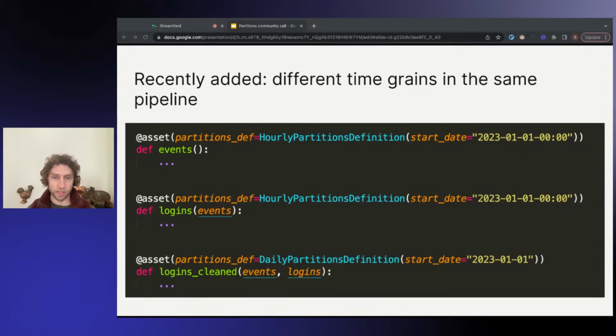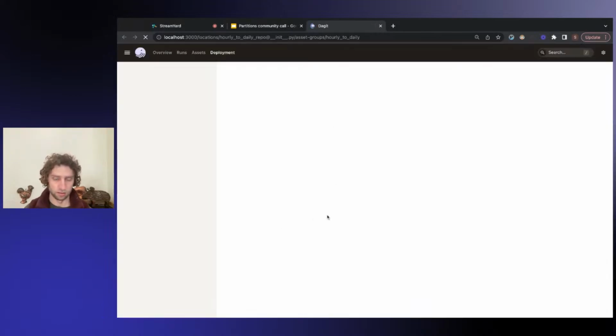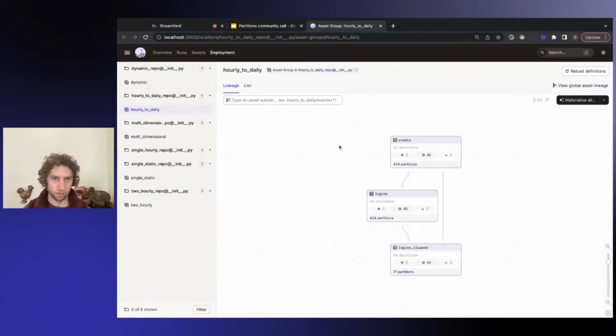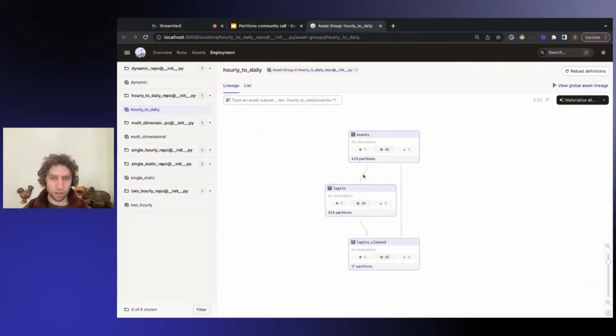Here's code that includes the hourly assets that we looked at before, along with a daily partitioned asset that depends on both of them. That's this logins cleaned asset at the bottom. We can see these together in the UI. These are our two hourly partitioned assets, and then logins cleaned is our daily partitioned asset. And we can see that it has many fewer partitions than the hourly partitioned asset.